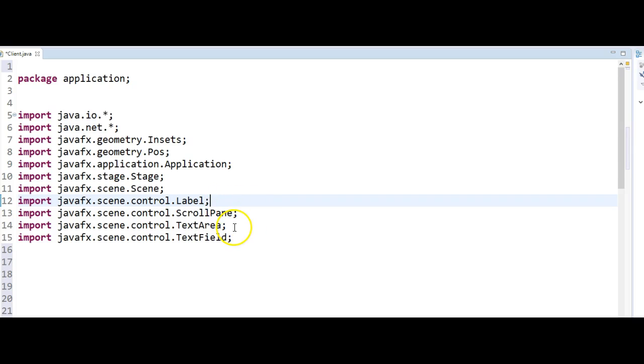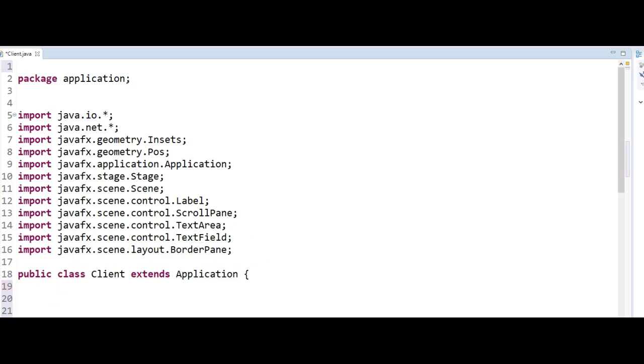So the label is just a label. The text field is where the data is going to be displayed. The scroll pane is going to take that text field and scroll it, and the text area is actually where the text field is going to reside. And my final import is javafx.scene.layout.BorderPane, so I can play around with the border of my scene.